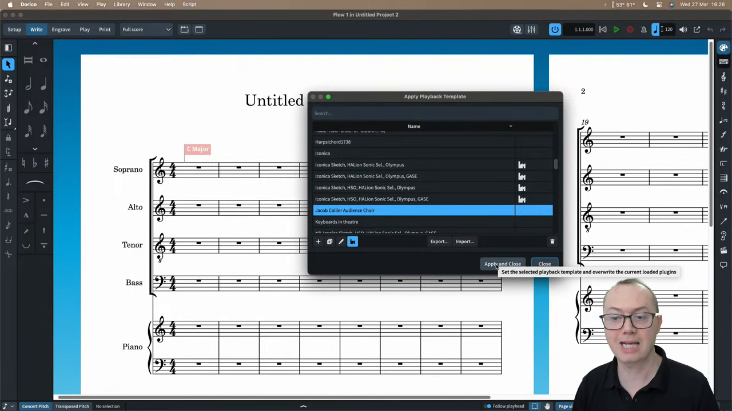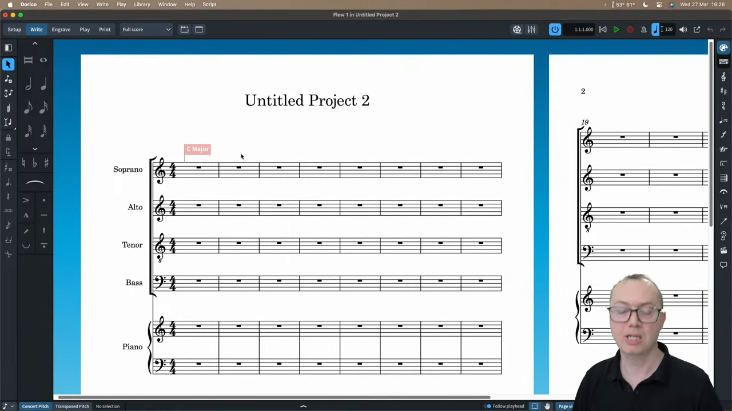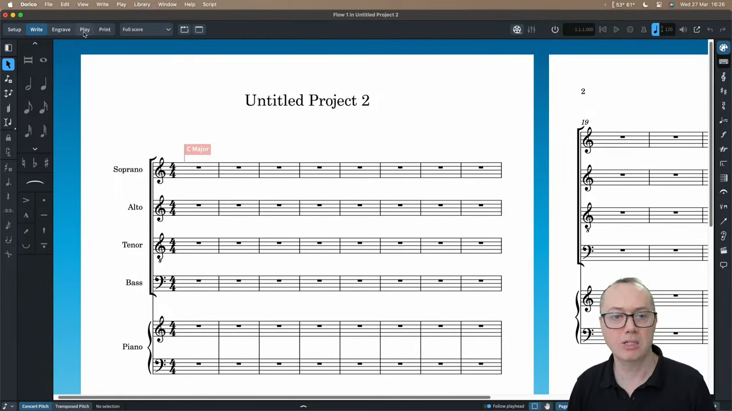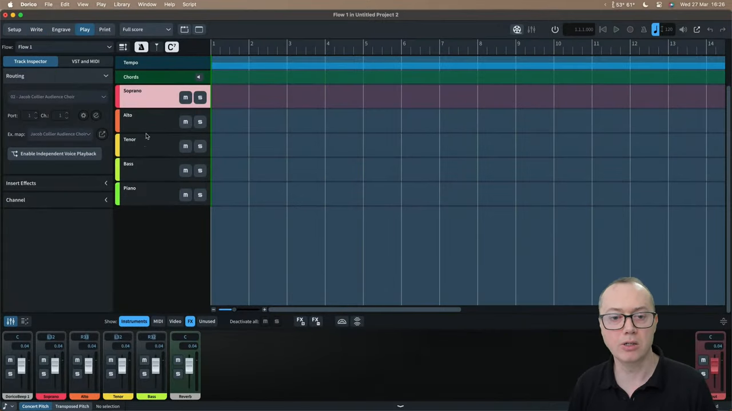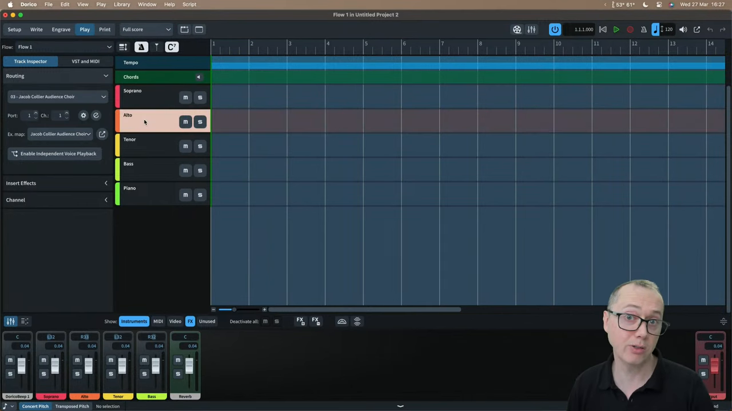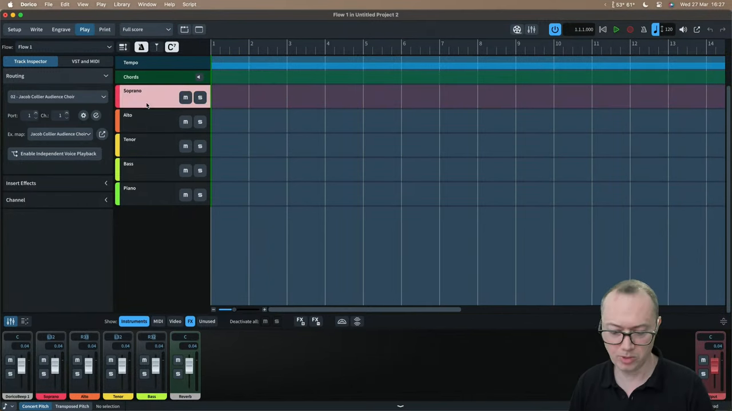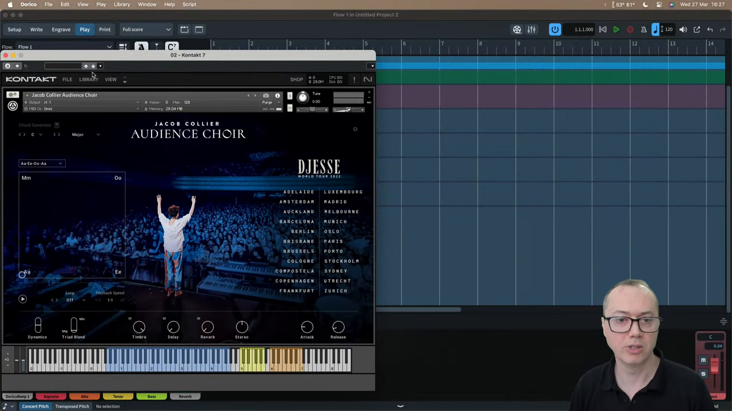So if you then select it, if I say apply and close, then you'll see it turn off the little play button up here. If you're on a Mac, you'll get a little beach ball as well. And what it will then do in play mode is reload for all of these singers the Jacob Collier audience choir, and it's going to put a new instance in Kontakt for each one of those four singers. Then when it's done, you've got the play buttons back, so everything's now loaded. And if you've set your shortcut, then you can click on any of these, press your shortcut, and it will bring up the audience choir that's then preloaded for that one.